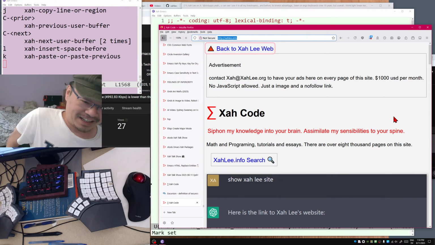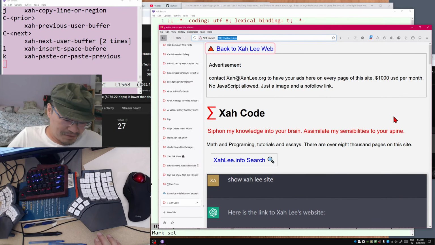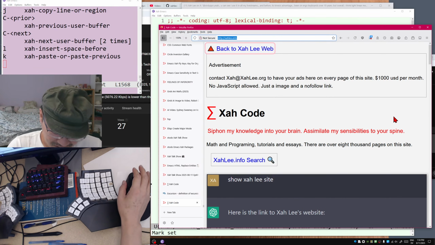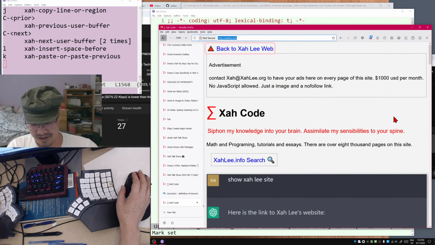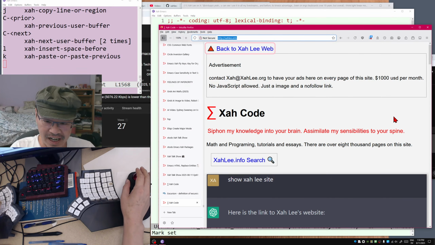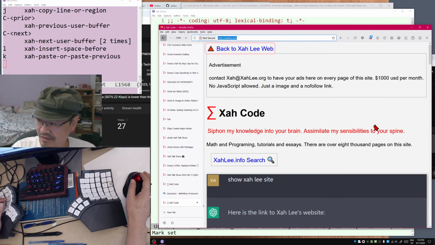Scary tactics. Then you can't visit my website because of security. Oh, there must be some hackers going on. Fuck Google. Fuck Firefox. Okay, xahlee.info.